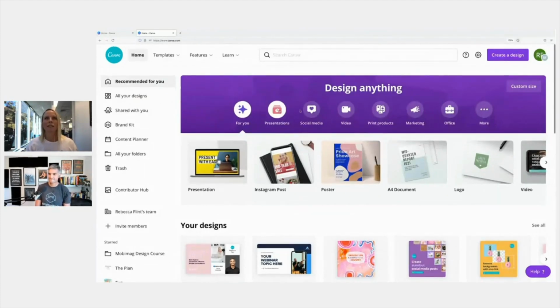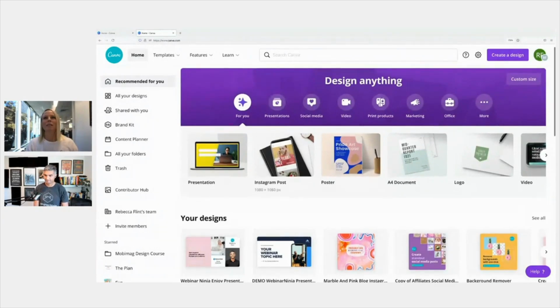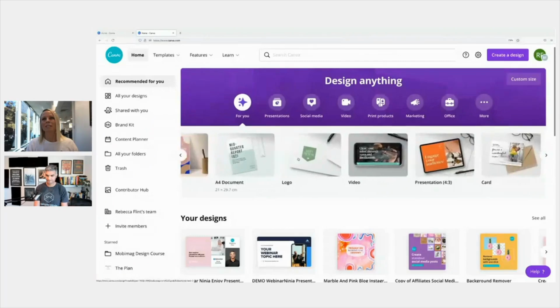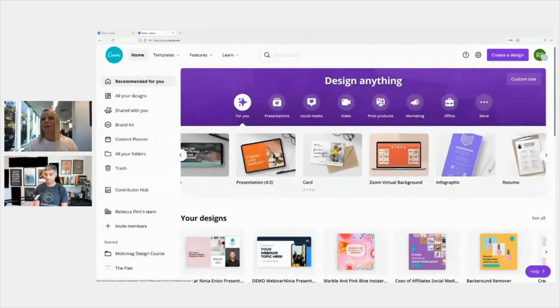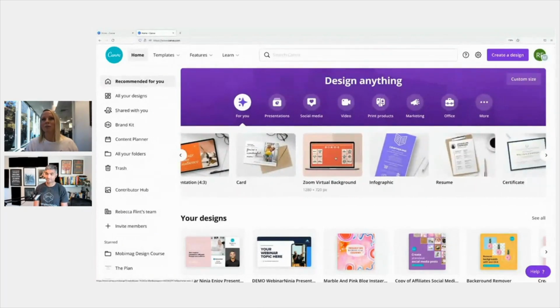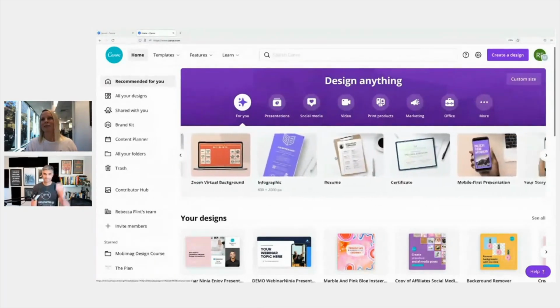You've got these handy little thumbnails, and these are the things that people look for the most. At the moment, you can see presentations is super hot because it's one of the first things listed there. But you can come down here too and see that you can create Instagram posts, posters, documents, logos, videos, presentations for 4x3. You can do cards, virtual Zoom backgrounds, infographics, and so on and so on.